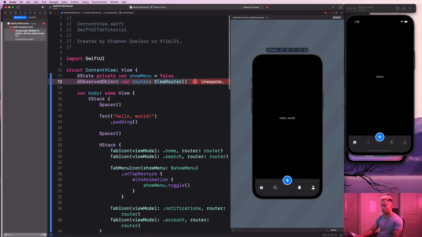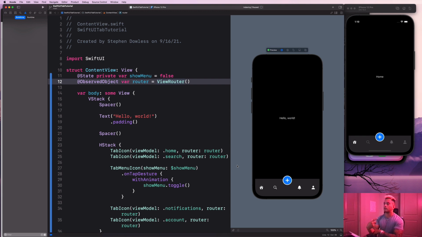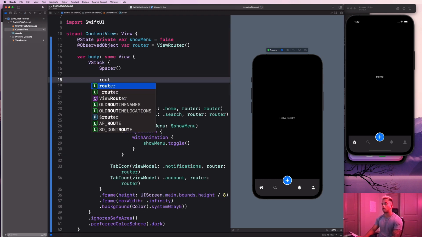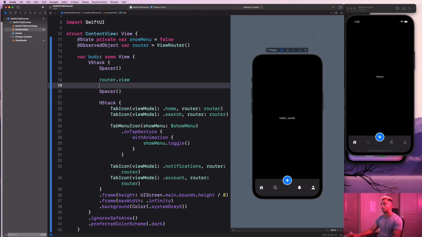Oh, we need to say equals. All right, that was my mistake. So now let's just hit resume on this, and we should see that every time we click a new tab icon, it shows us a different view now. So instead of having this text hello world, we're going to say router.view. Okay, so now we can see that it says home on the home view, search when I click search, notifications there, and profile there. So that's looking really, really good.